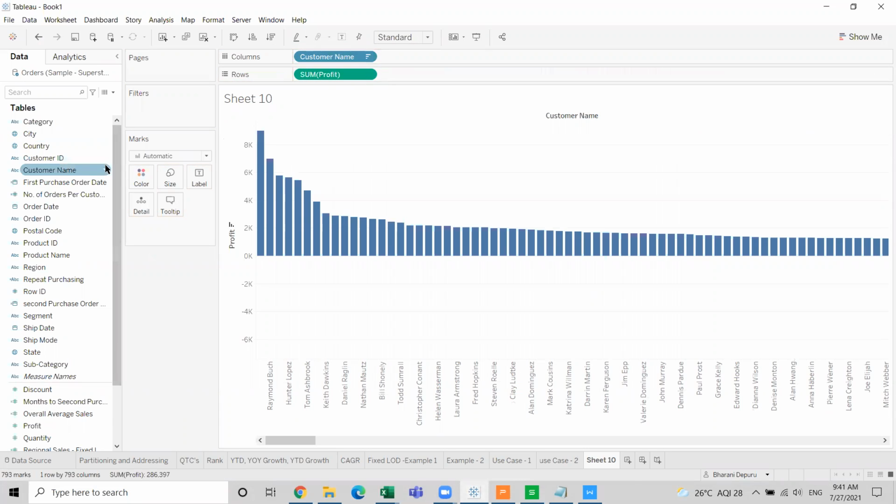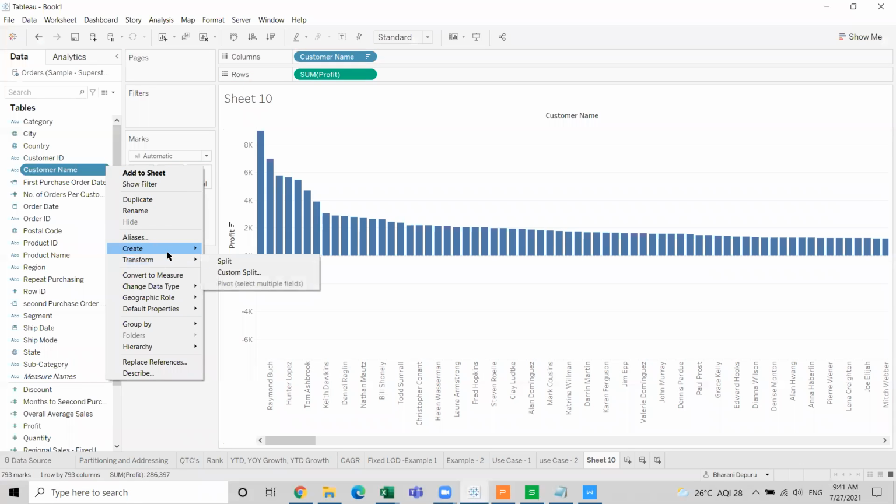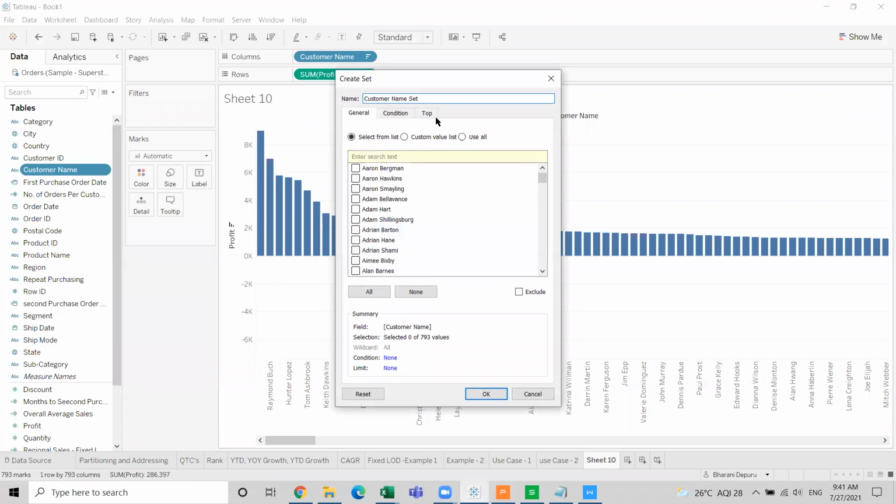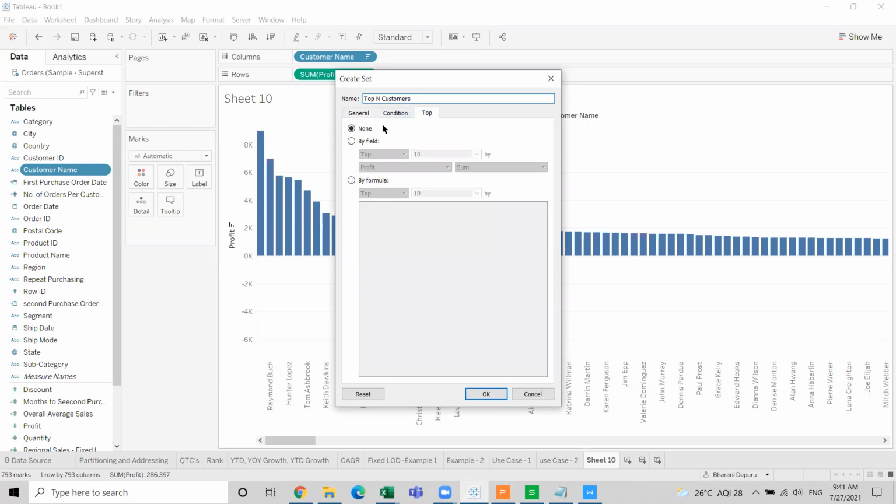Then we need a set that will contain the top n customers by profit, right? So I've done a right click on customer name, navigated to create, and from there to set. I will call this top n customers. Okay, so on the top tab you will select by field top.